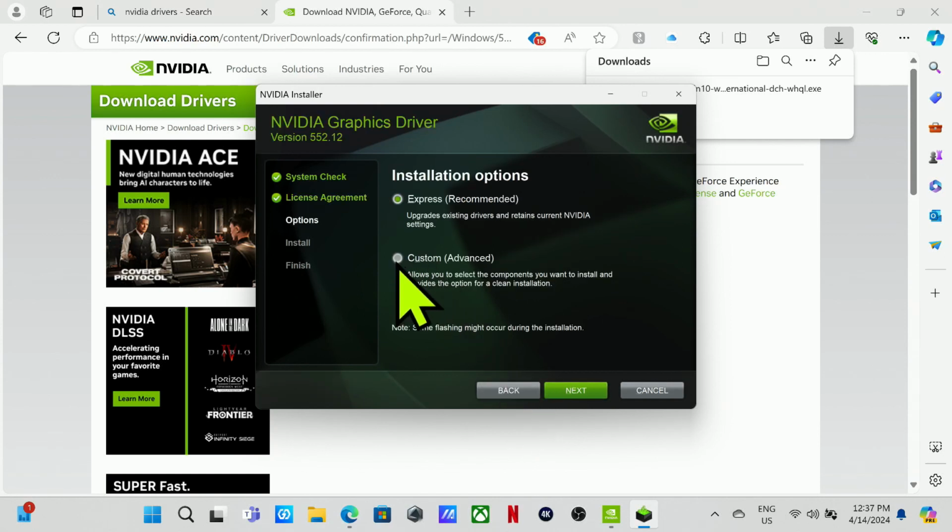Now in this next window, if you downloaded the driver update through GeForce Experience earlier, we'd be in the same window right now. So in this window, we have two options. Be sure to click on the custom advanced option and click on next.